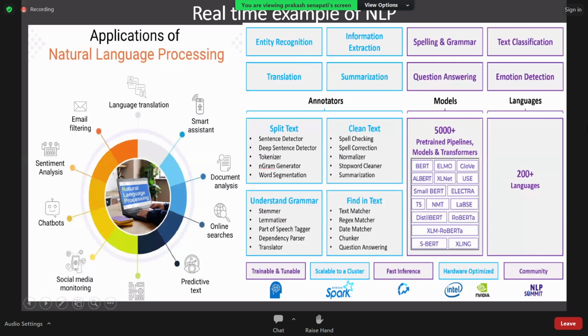Now, why are we learning this? First, understand why we learn NLP and where exactly it is used in real time. We use it in many places like language translations, smart assistants, document analysis, online searches, predictive text, social media monitoring, chatbots, sentiment analysis, email filtering. For example, if you want to buy an iPhone from Amazon, you see the comments, right? So if it's good, that's called sentiment. Using the help of text, you find out the sentiment and then you can buy.